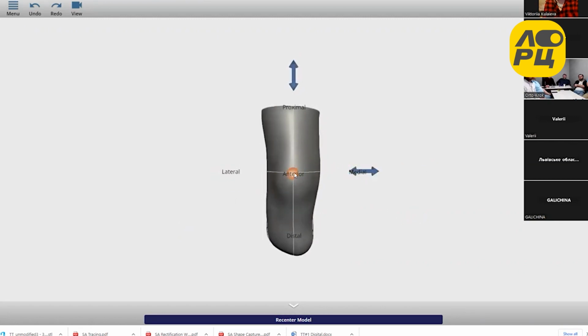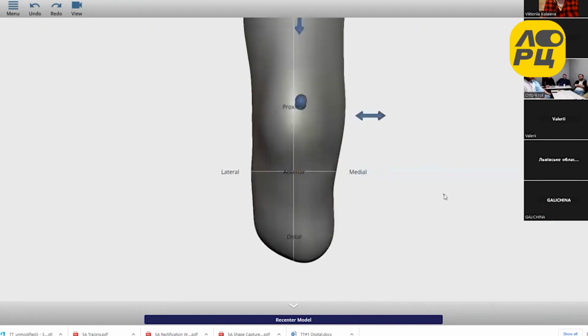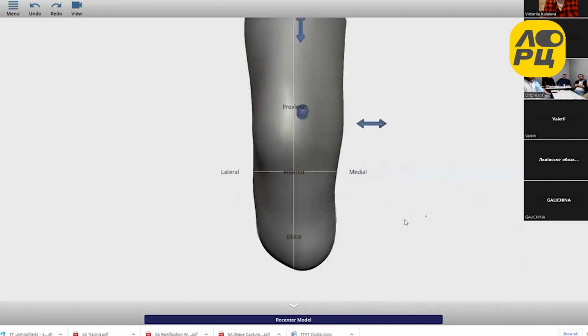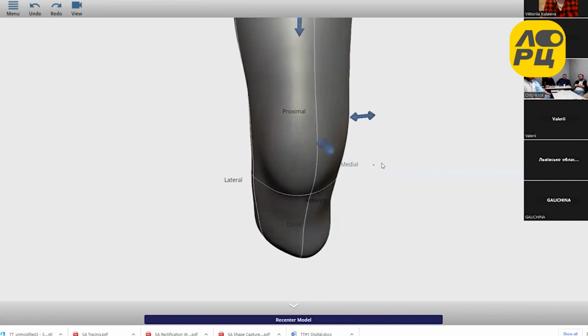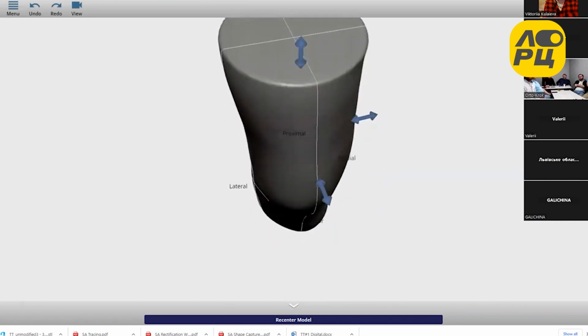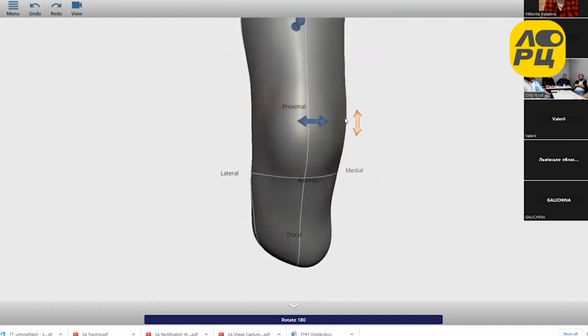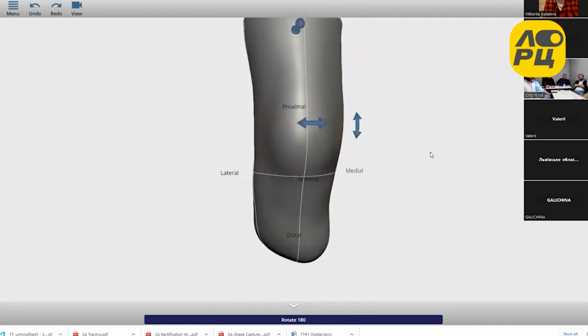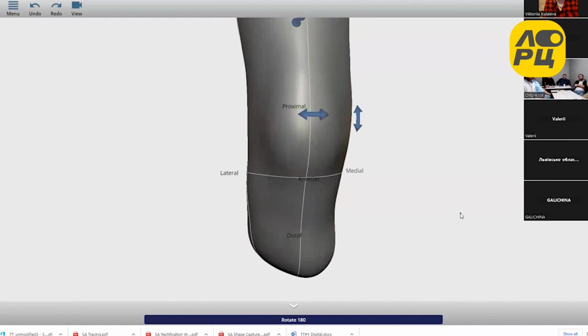So the last thing I'm going to do here is take this and put a red dot right there at MPT. And the reason is that this will correspond with the measurements from the measurement form.